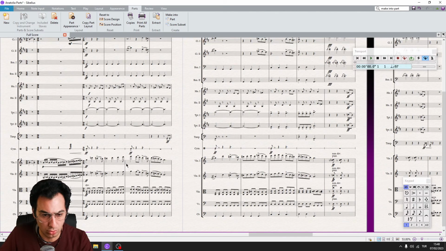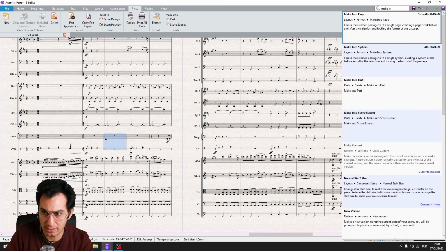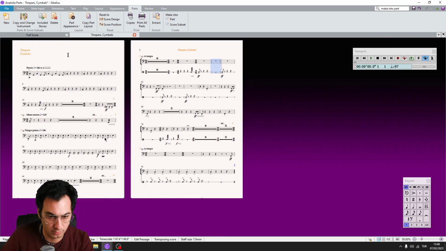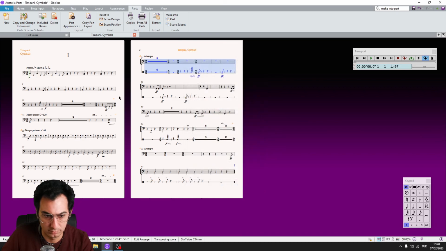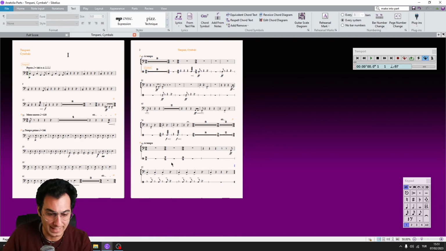To do so, go to the full score and choose the percussion instruments. Write make into part to the command search and go to the parts tab, come to the delete and delete non-combined percussion parts. So with this way it won't make any mess by duplicating already combined parts. As I mentioned before, this will not affect your full score and the new parts will be only for percussion players. What you might do also, you can write the instrument names.